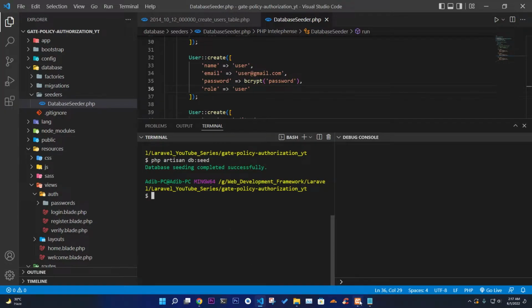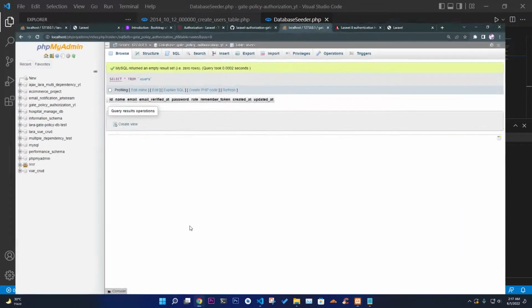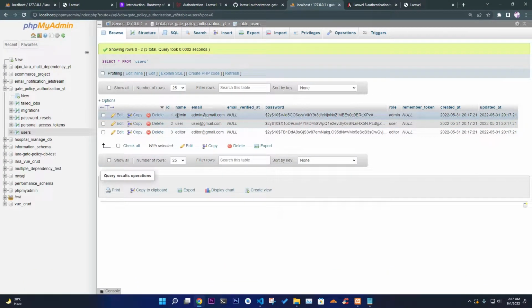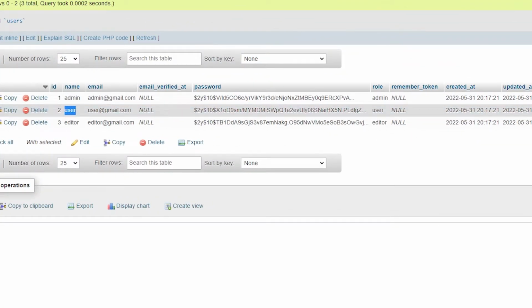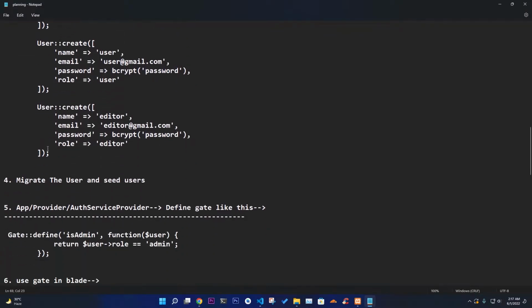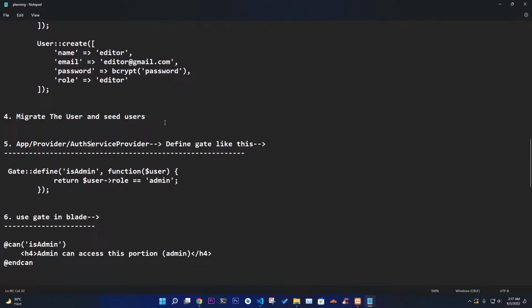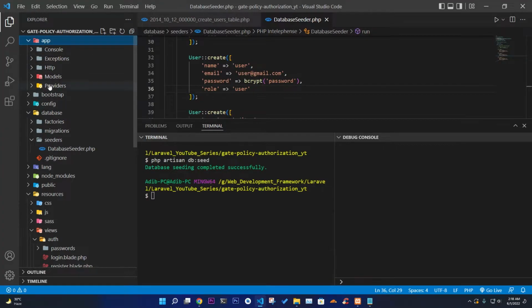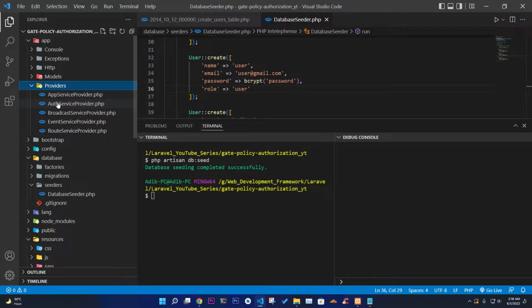Let's check it out in our application and the database. Refresh it. As you can see, we have one named admin, then user, then editor, and all of their roles are set up properly: admin, user, and editor. So our initial setup is done. If I look at our notes, we have migrated the user, which is also done. Then we need to go to app, providers, AuthServiceProvider. This is the portion.